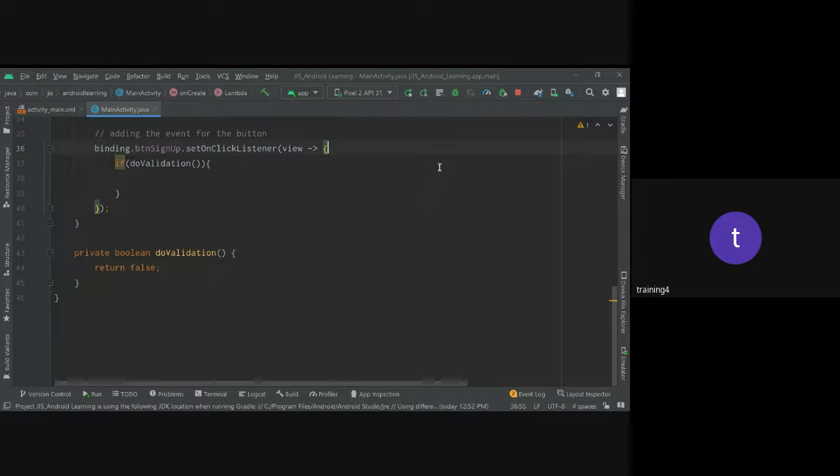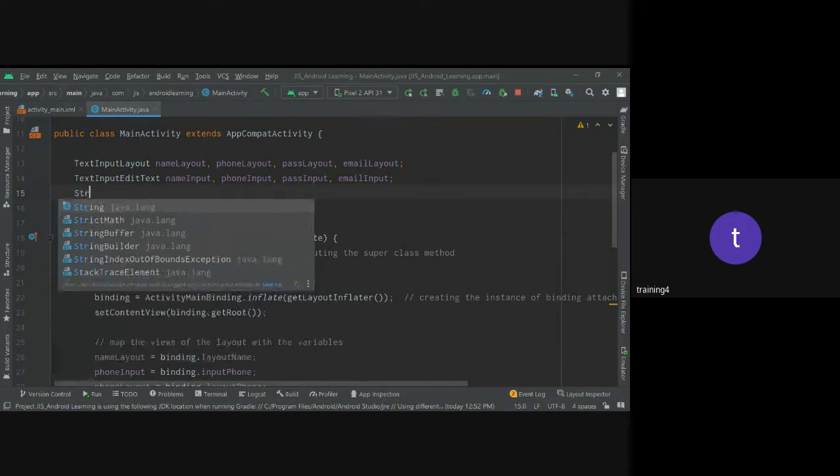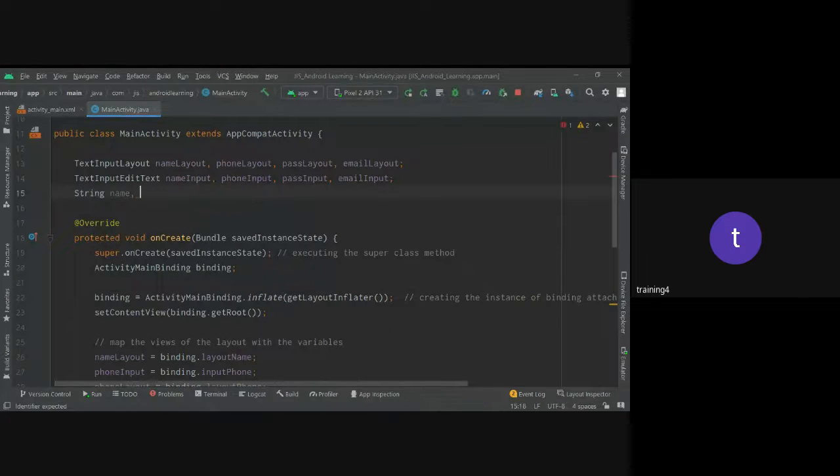So before doing this validation part, we need to get what the user is providing us. For that, let me create some string variables here. String name, password, email, phone or mobile. So 4 variables for representing 4 fields, 4 inputs from the user. Each is of the type string. Now what is string?